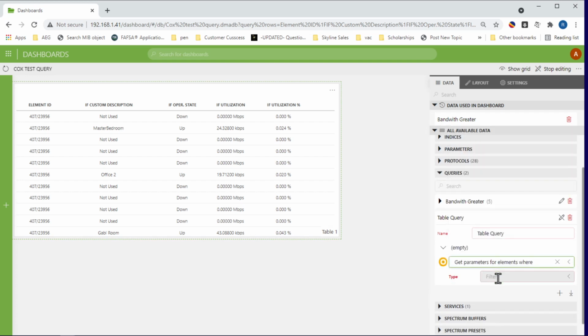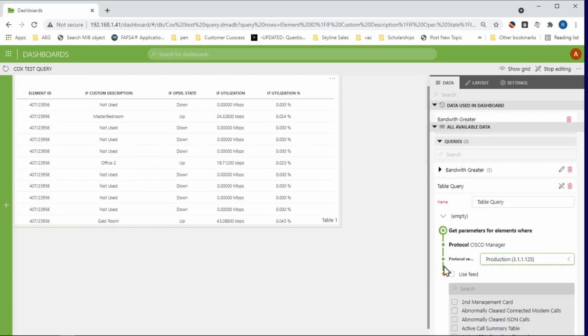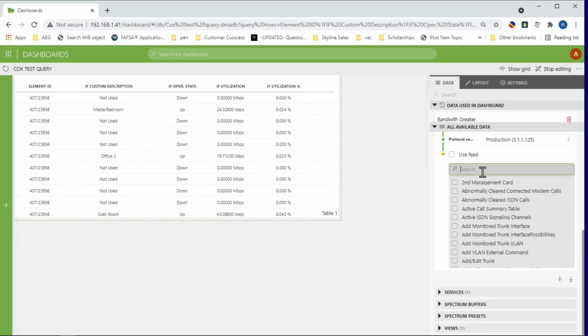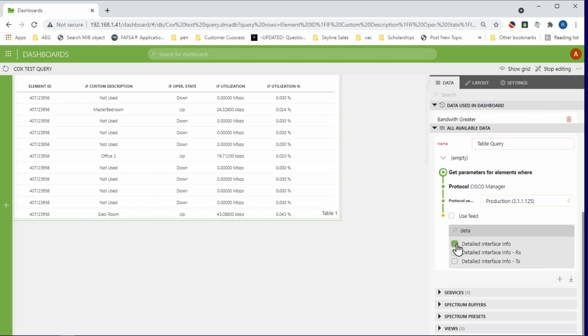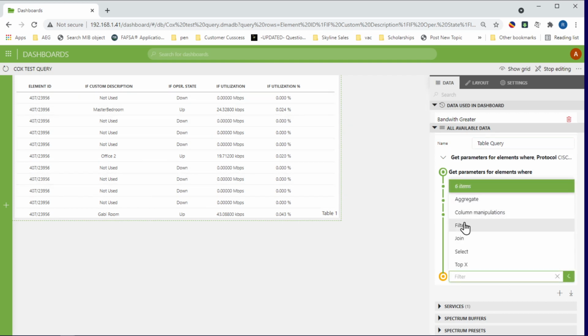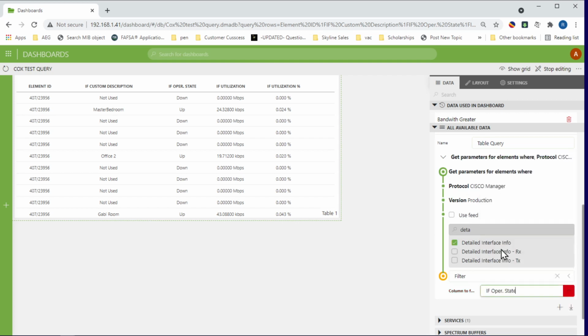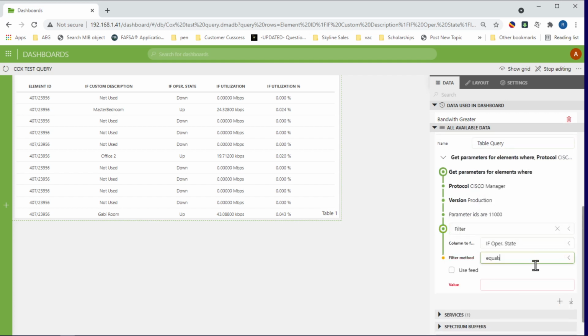Okay, get parameters where element is in a protocol, Cisco Manager, production. Okay. I'm going to find my table. Okay, so now I'm basically in the same spot I was in here. I have this table, but now I'm going to filter on the operator state right here, equals, and I know that even though it says up and down, it's 0 or 1. So I know that up is 1.